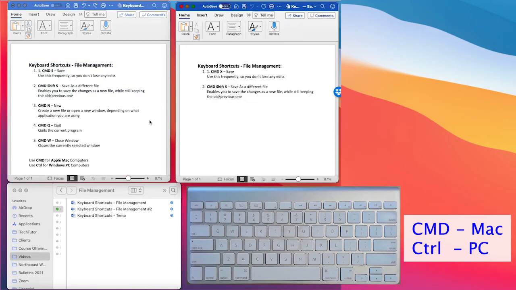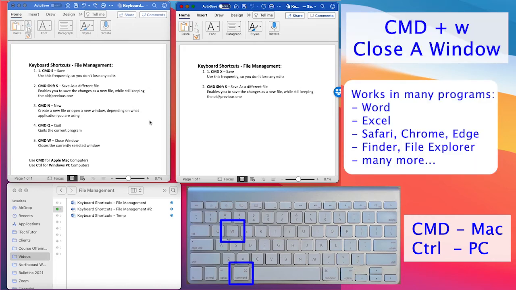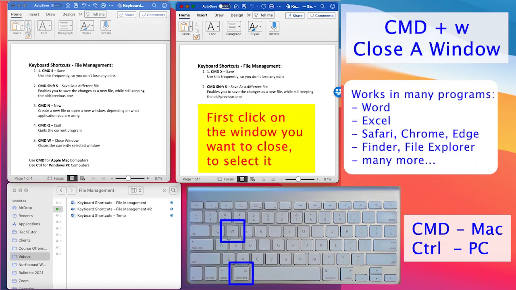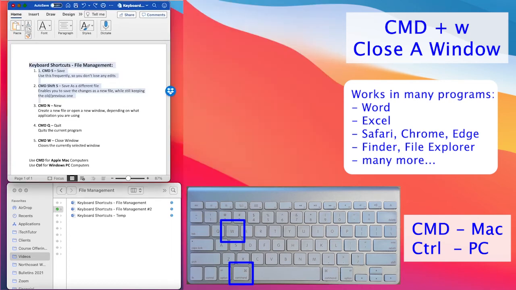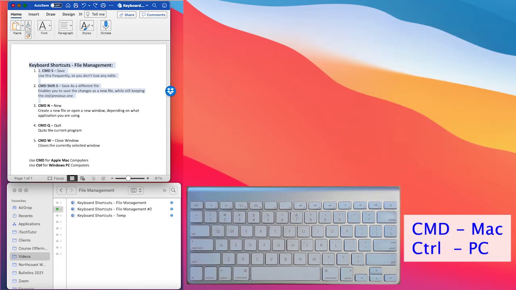However, if I'm working on a program and I don't want to quit that program, I just want to close one of the files or windows that I'm working on, I would click on that file and I would do Command W, and it closes just that one. Now, if that file needs to be saved, it would have asked me, do I want to save it or discard the changes? And then I can choose whatever option I want. If I hit the Command W by accident, I can click on cancel and just continue working.